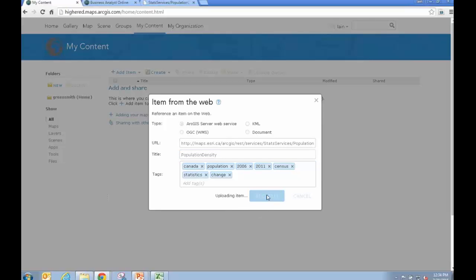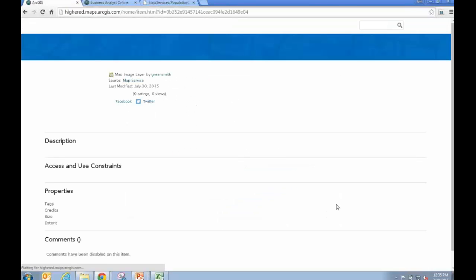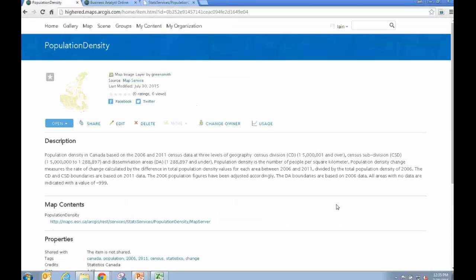So finally, we'll just click Add Item. And now what it's going to do is upload the item. So you're not copying all of the content, all of those geographic boundaries and all of the census-related information. You're not doing any of that. All you're doing is referencing the ArcGIS service within ArcGIS Online.